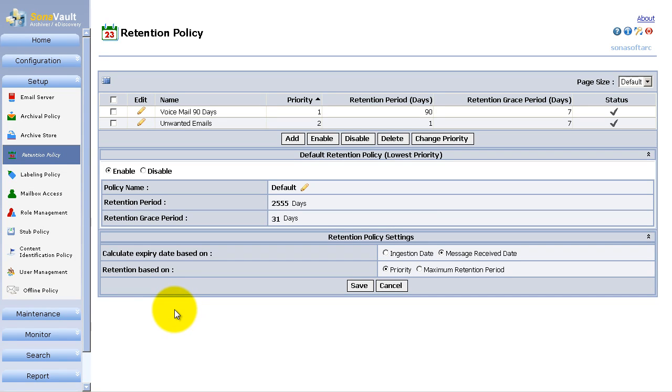Now I'll be talking about one of the important tabs under Setup, which is the retention policy option. And just to review again, retention policies do determine the lifetime of the emails that are being archived through the email archiving server system. So you have this default retention policy, as I'm pointing to, which is 7 years, and also with a grace period of 31 days.